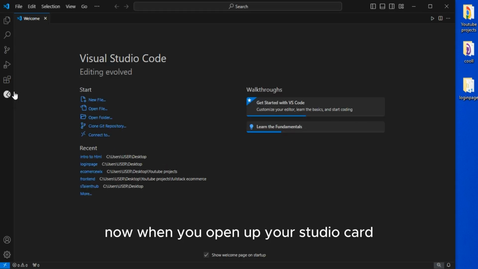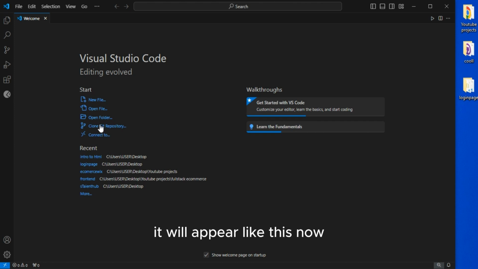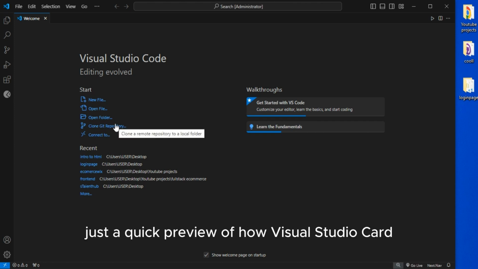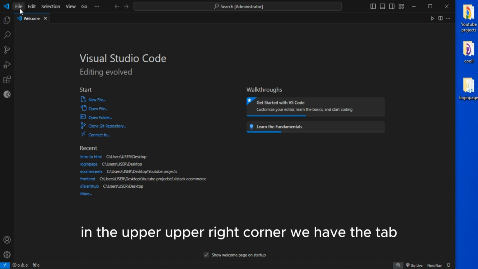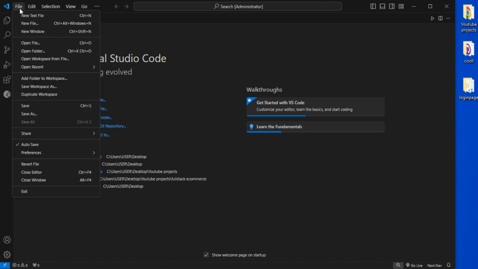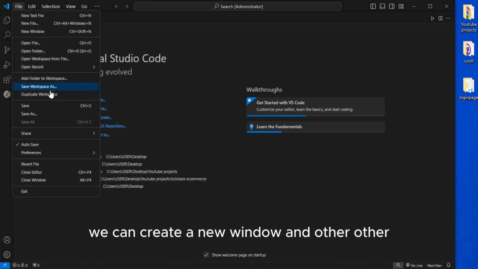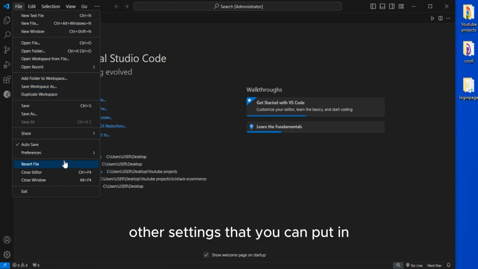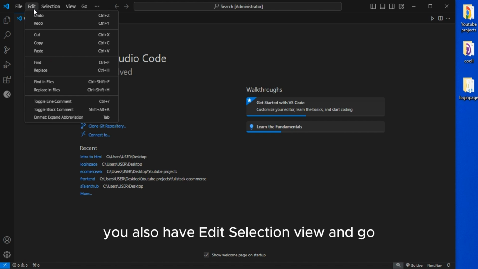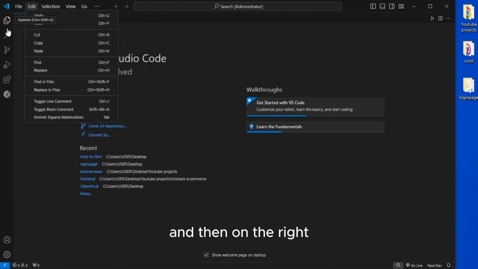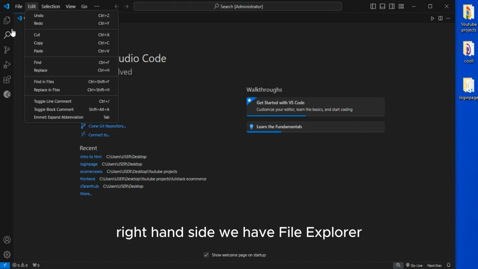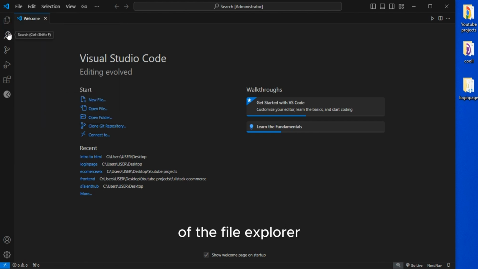Now, when you open Visual Studio Code, it will appear like this. Just a quick preview of how Visual Studio Code looks. In the upper corner, we have the tab. In the tab, we can create a new file, we can create a new window, and other settings that we can put in. We also have edit, selection, view, and go. And then on the side, we have the File Explorer.